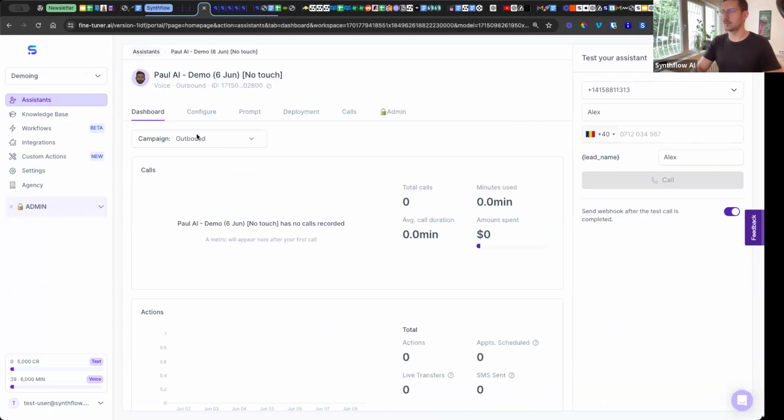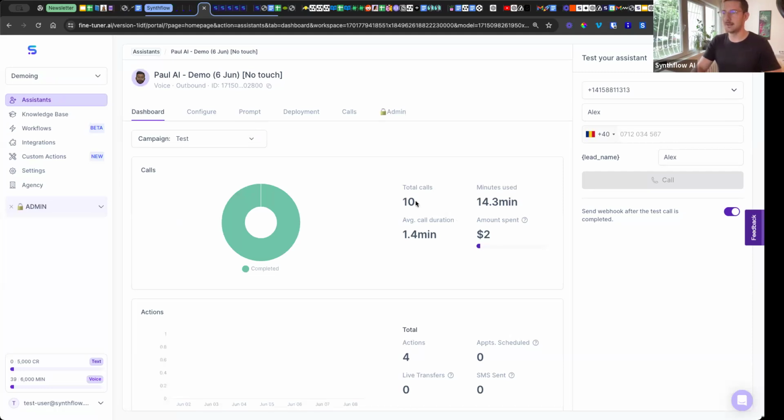Have pull here, I think it's probably related. So here you can change between production or test calls. The test calls are done here. So we have the aggregated number of calls, the average duration, minutes used, amount spent. This is something I think we already had. You'll see the status here, completed or not completed.